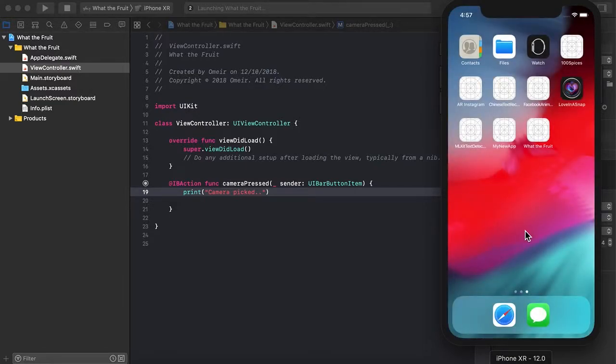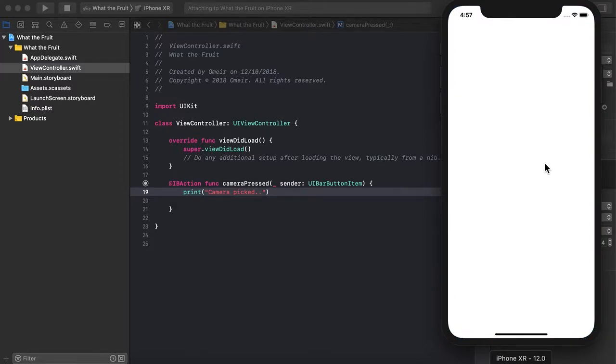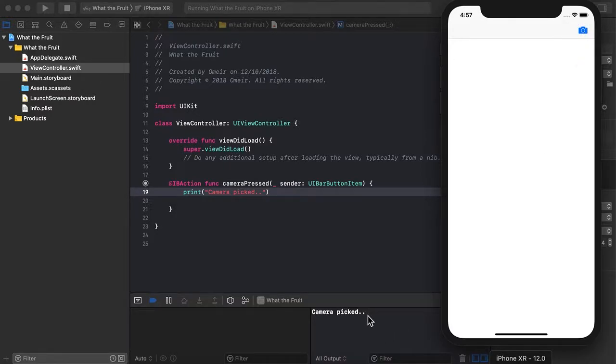So the app loads, and we don't really have anything on the screen yet, just a navigation bar and a top camera button. It takes a little bit of time, and finally we have loaded. Now let's press on the camera. It prints camera picked, so we're ready to go.